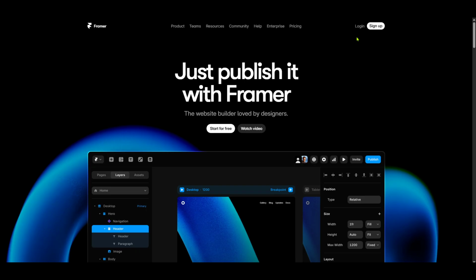Once you're on the Framer homepage, look for the login option. It's typically located at the top right corner of the page. Click on it and then proceed to enter your login credentials. If you don't already have an account, this would be a good time to create one so you can join the myriad of designers leveraging Framer's user-friendly tools.